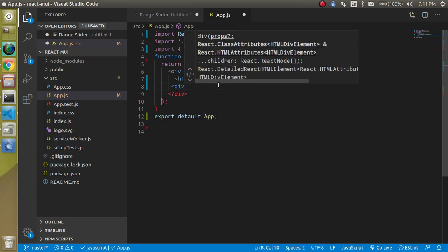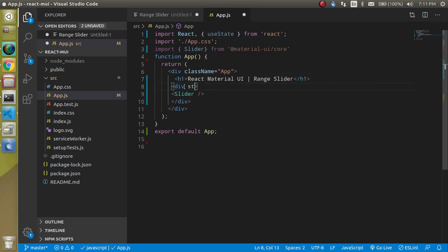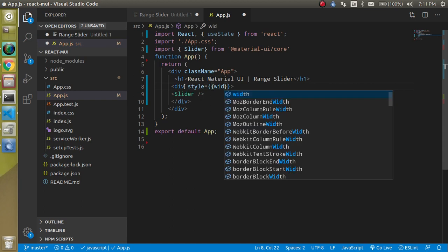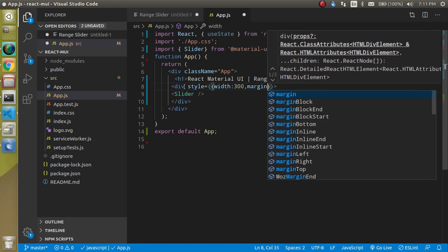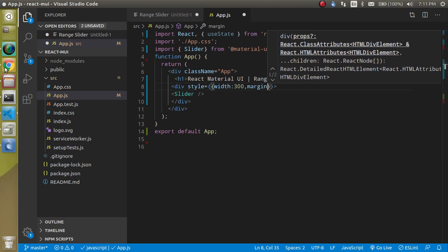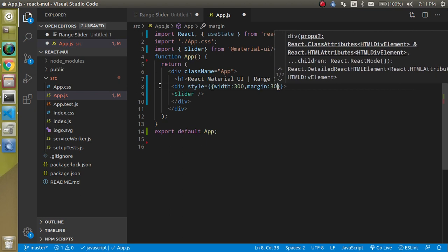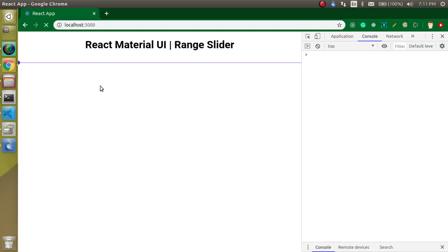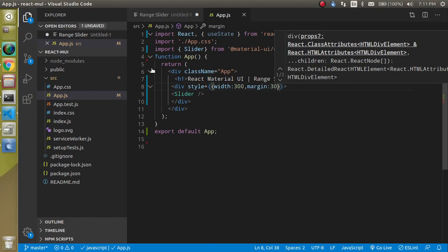So just use here div and let's provide a width, like 300, and margin so that it will stay away from the border, right? Then we can just put here like 30. Now it will look a little bit cool, but there is only one value, so let's make it a range slider. Let's show the two values here.